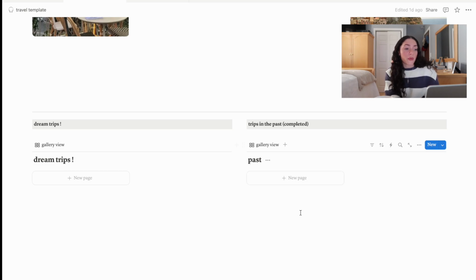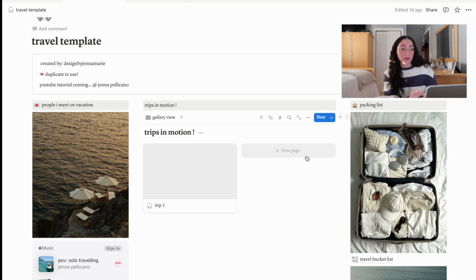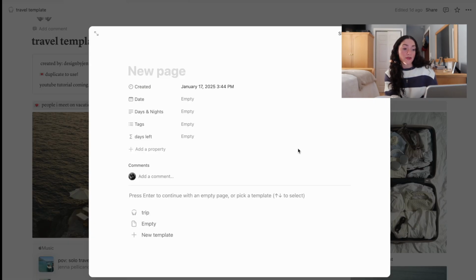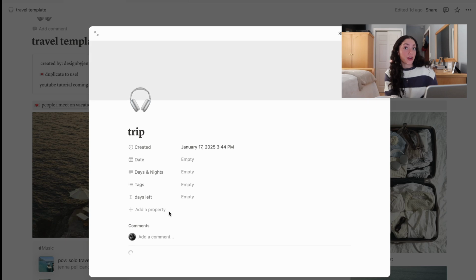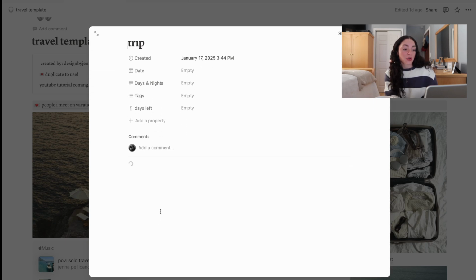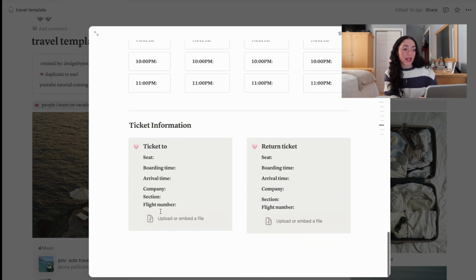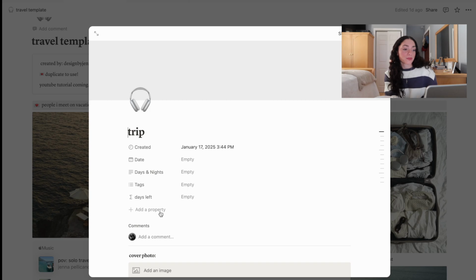But one more thing I want to show you guys is what you do when you're starting a new trip, because this was already here for you. So we press new page, and then we have the template already here. So all you do is press trip, and then everything eventually loads onto this page. So it's super simple, super easy. Everything's here. And you just do that every time you're planning a new trip.